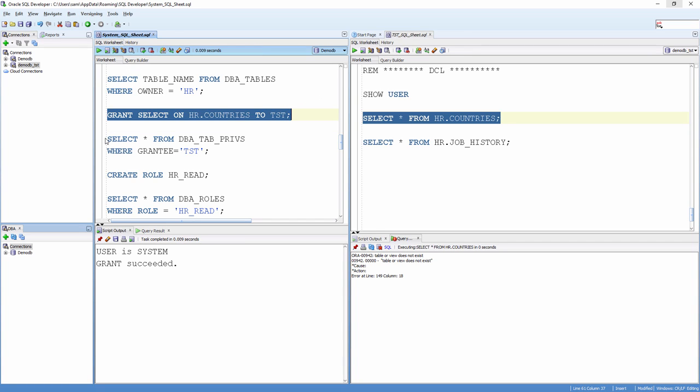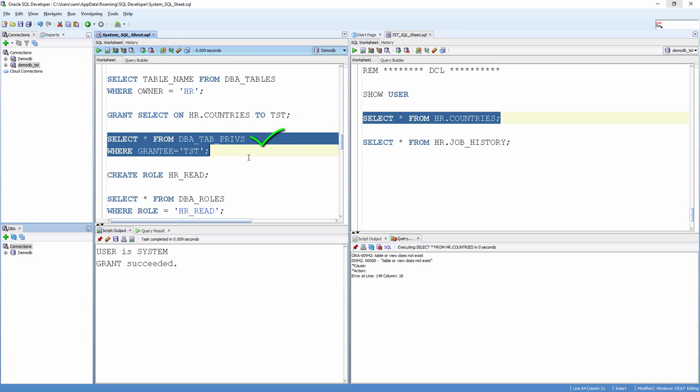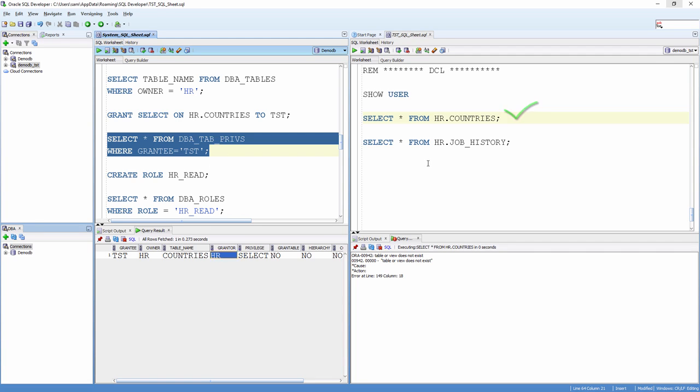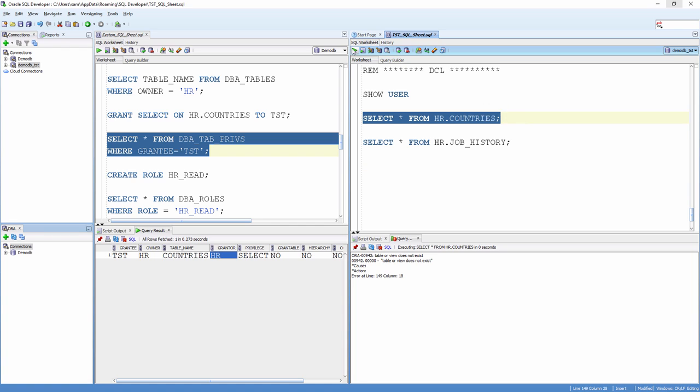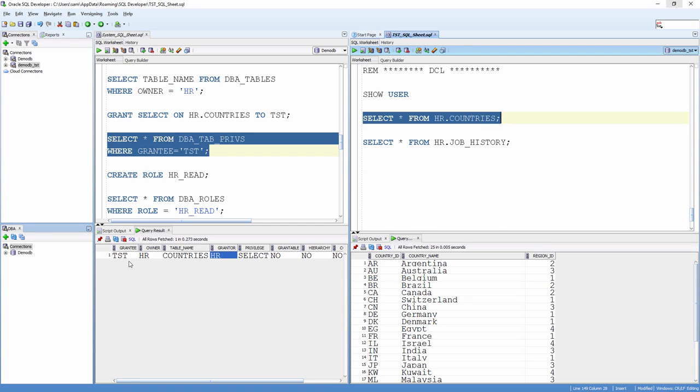Verify it. Select star from DBA_TAB_PRIVS where grantee equals TEST. It says grantee TEST has select privilege on the table COUNTRIES owned by HR. Now let me do the same select from the test session. It works.